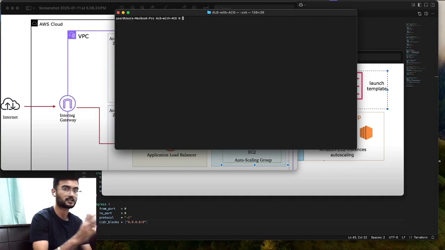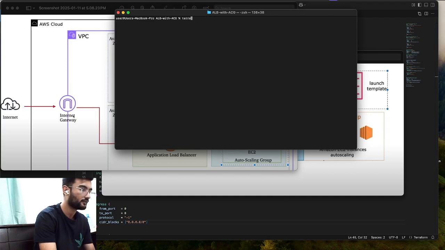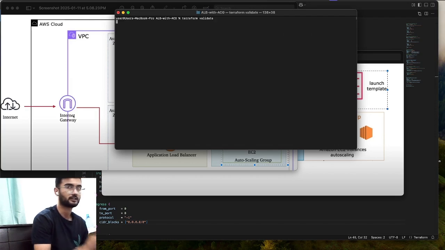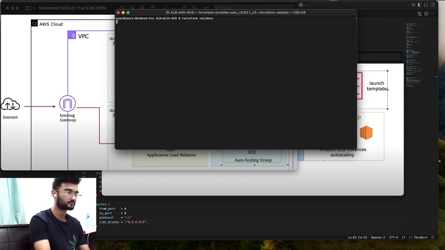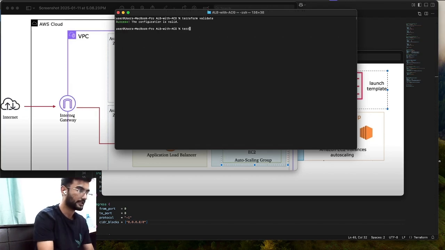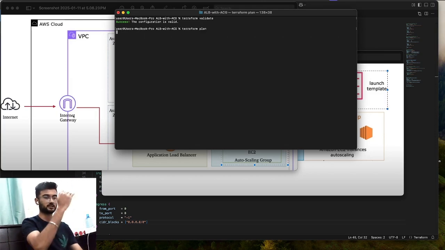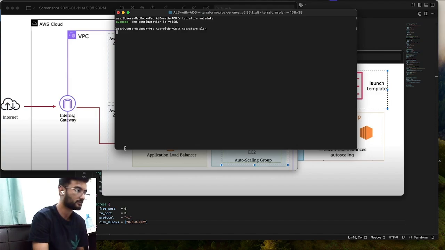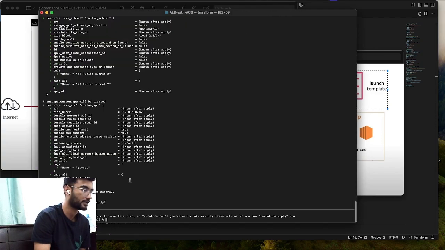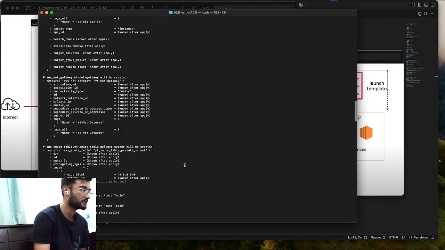or increase automatically. Now, the first thing we are going to run is terraform validate. It is going to validate our code. Now, terraform plan. What it is going to do is show us a structured plan of whatever things we have written. It just increases the size.